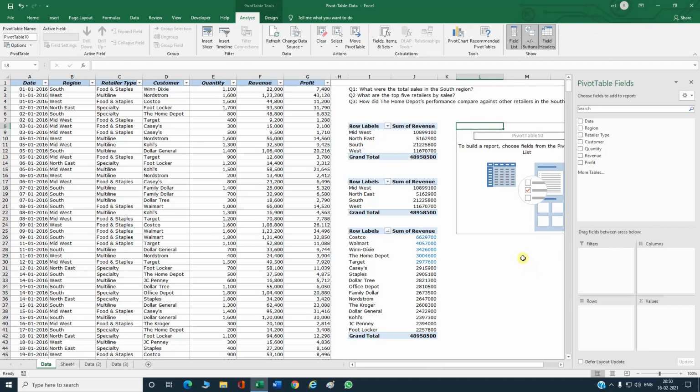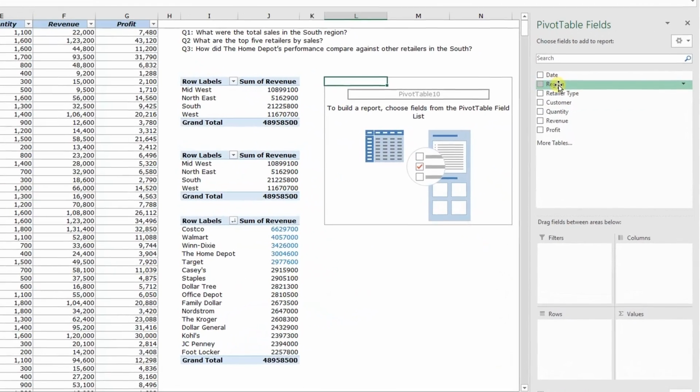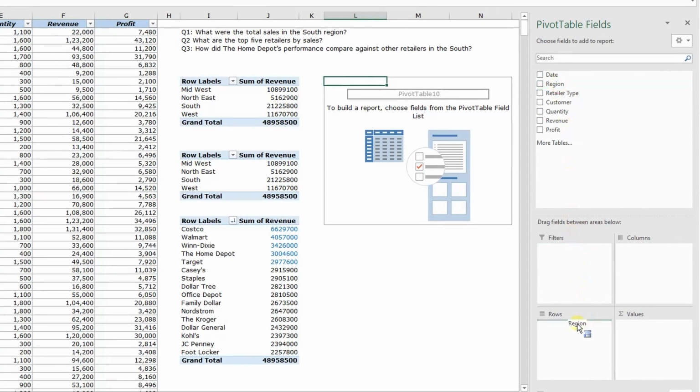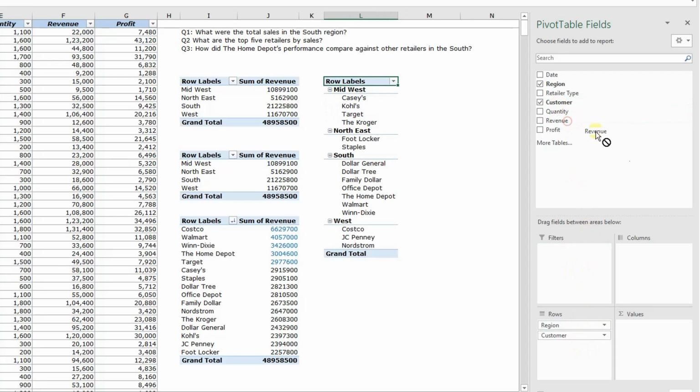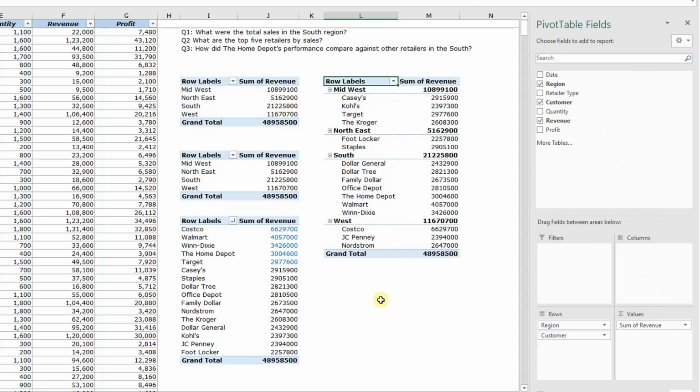Again the pivot table fields are showing. Here, what data do we want? The Home Depot's performance against the retailers in the south region. So here we can drag the region to the rows and again the customer to the rows. Now drag the revenue to the values. Now we got the answer.